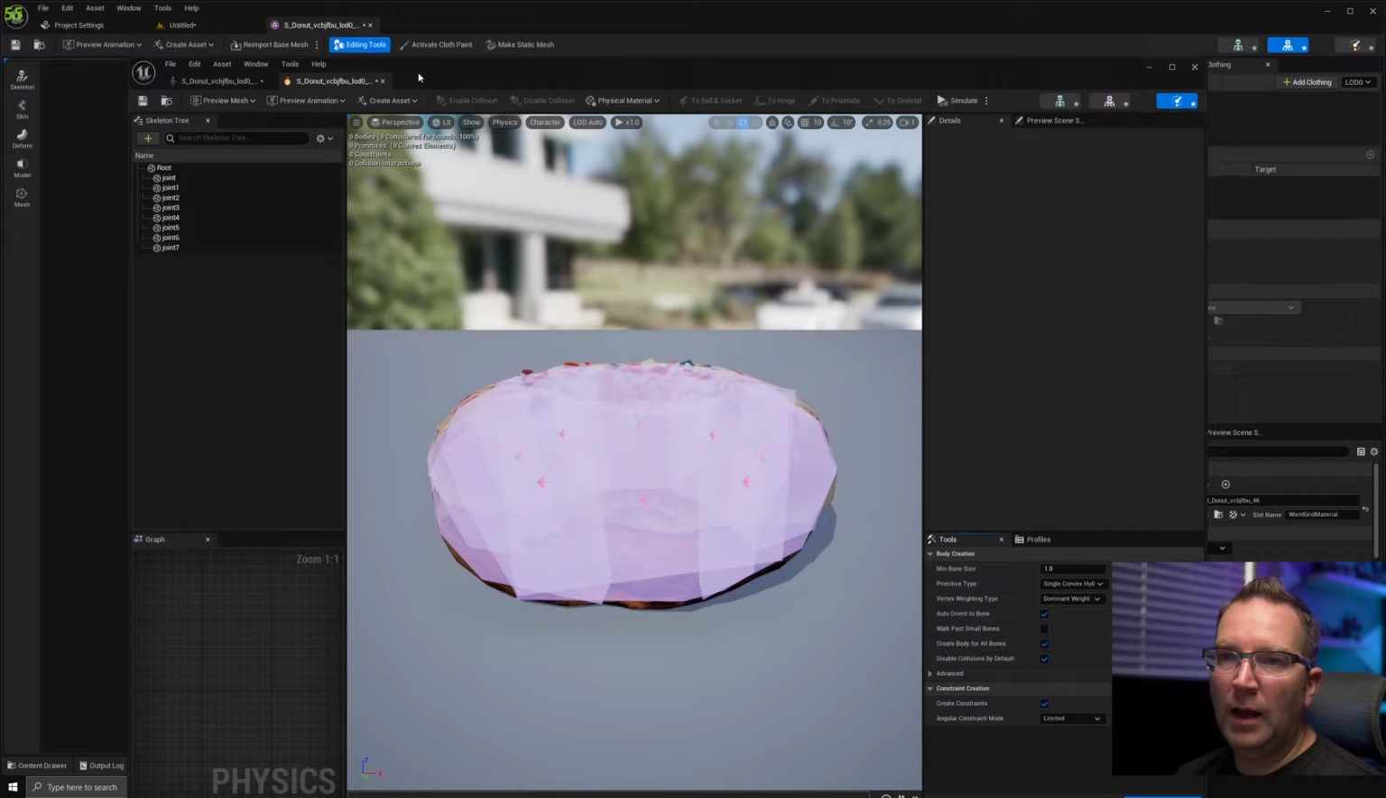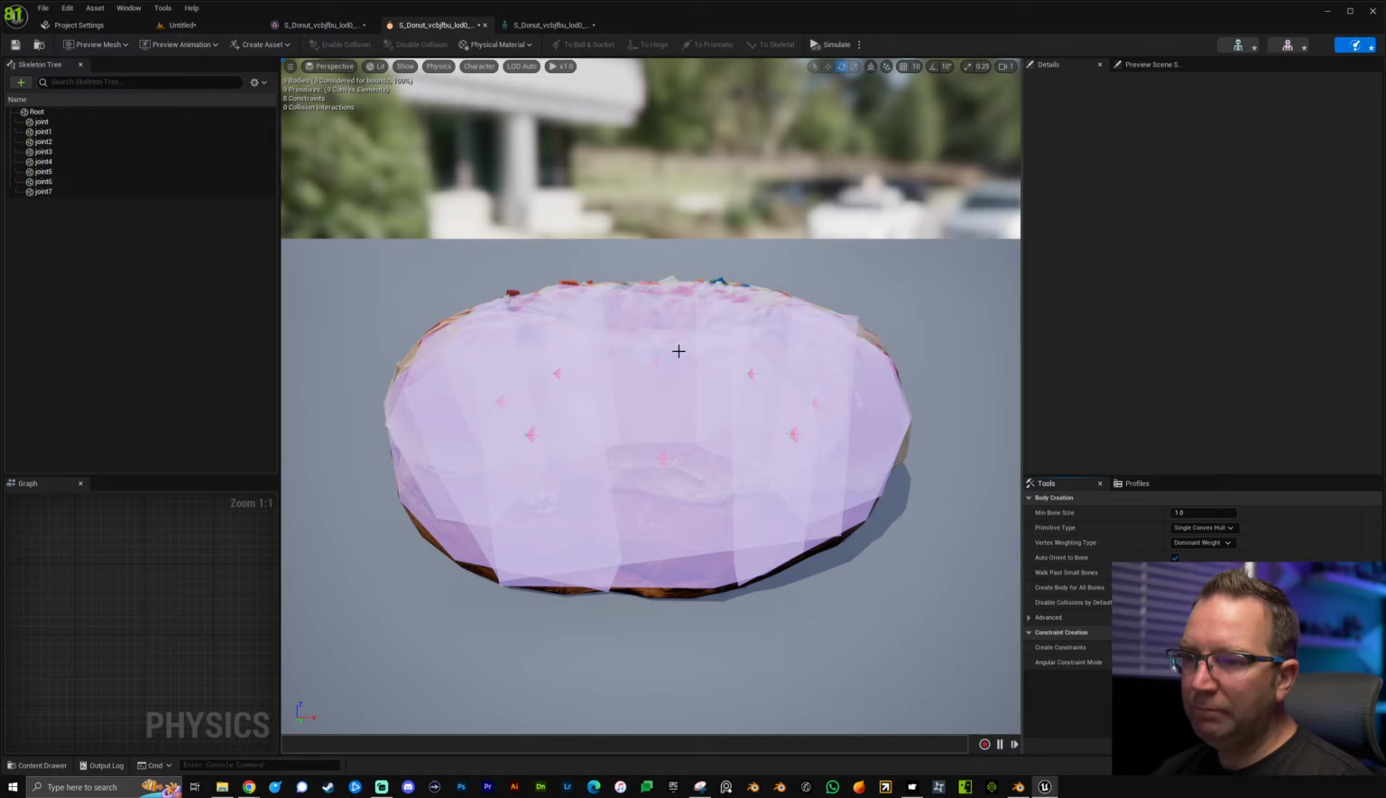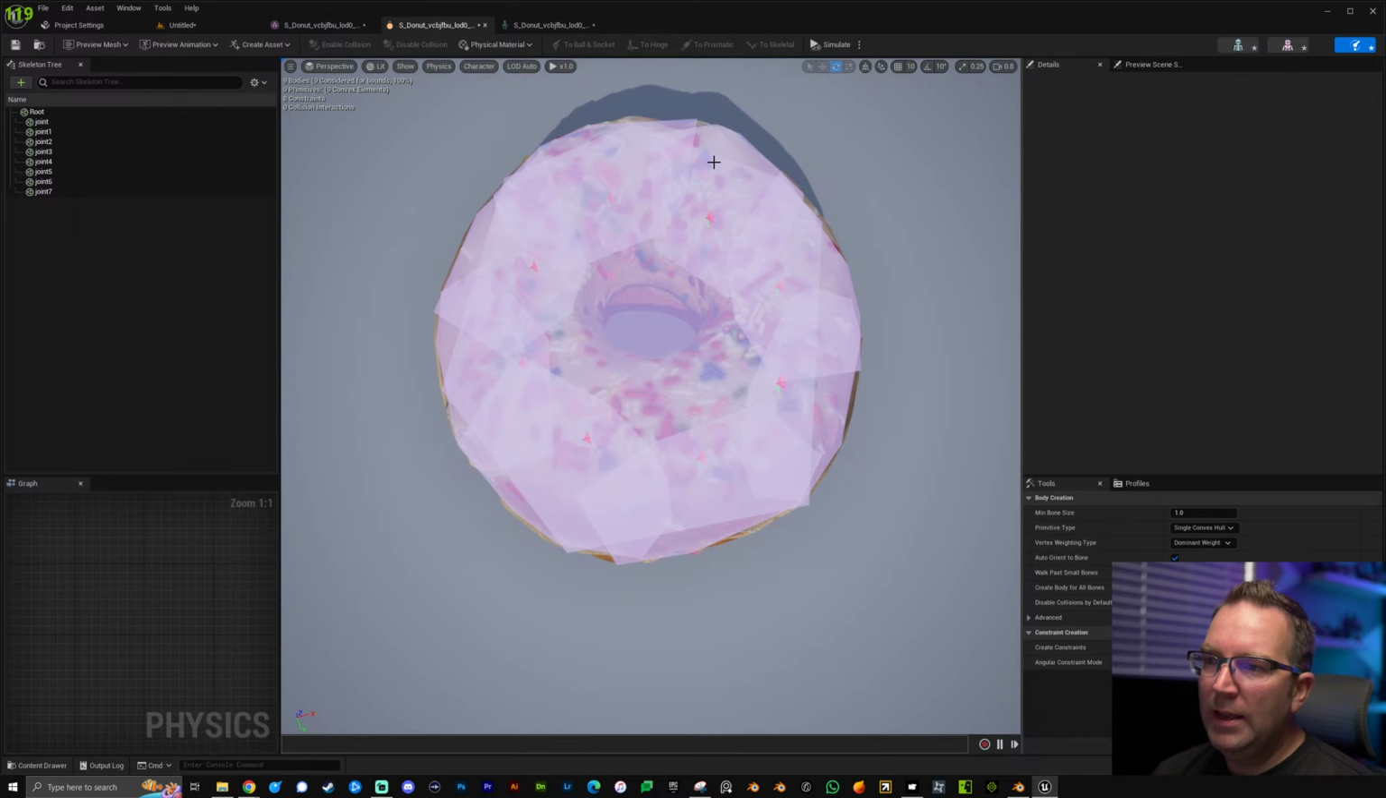I'm just gonna go ahead and dock these in here. So everything that makes up our skeletal mesh, our skeleton, and our physics asset, right? You can see our physics asset has been created, and all these little purple areas are the collisions that were created for this. It is hard to get very accurate collisions on a skeletal mesh. It just doesn't work that way.